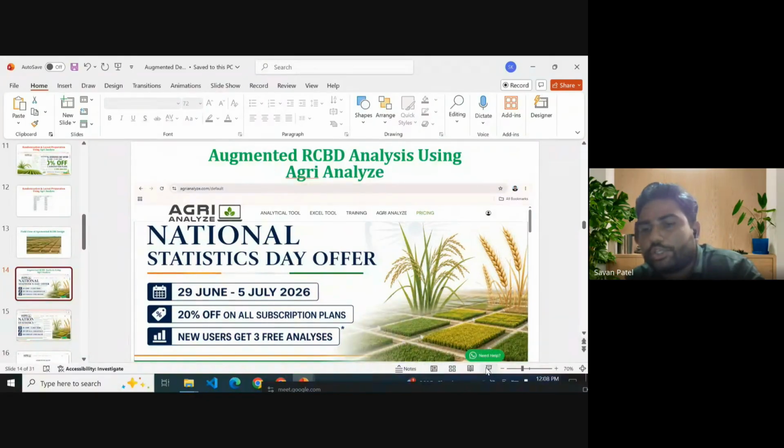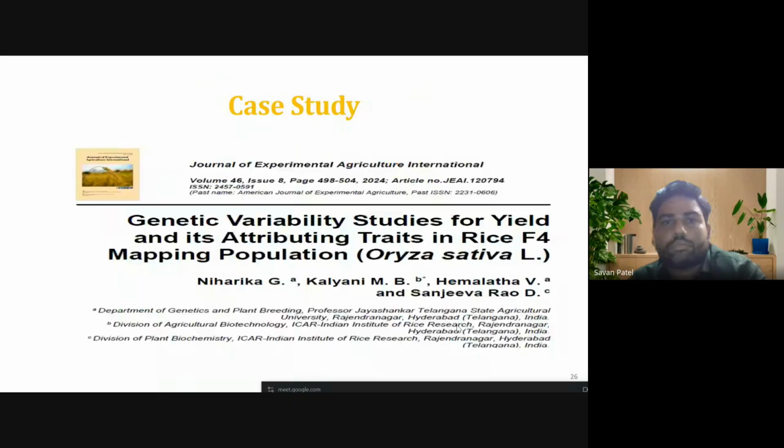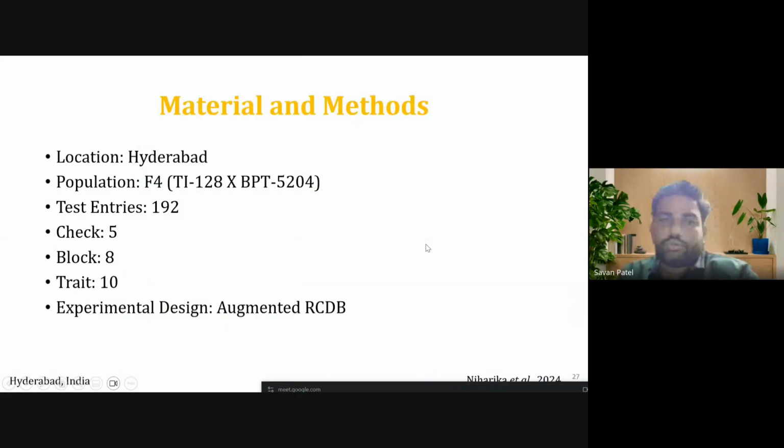Now let's move towards the case study. A very small case study on genetic variability studies for yield and its attributing traits in rice F4 mapping population. The location was Hyderabad, and the population was F4, which is made from TI 128 by BPT 5204. The test entries are a total of 192, and 5 checks are there. The blocks are 8, and the traits are 10. And the experimental design was an augmented RCBD design.